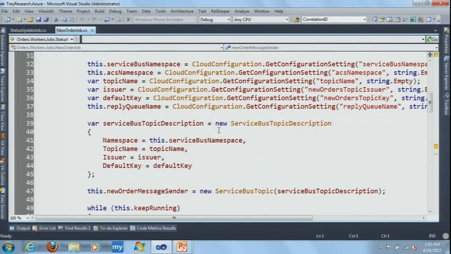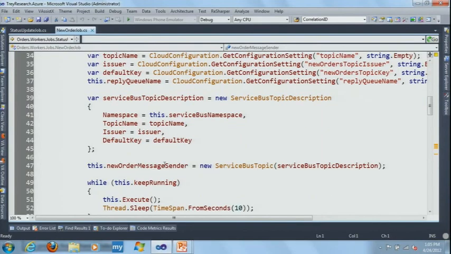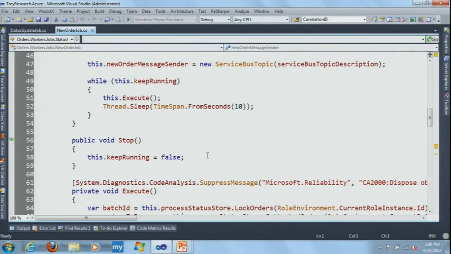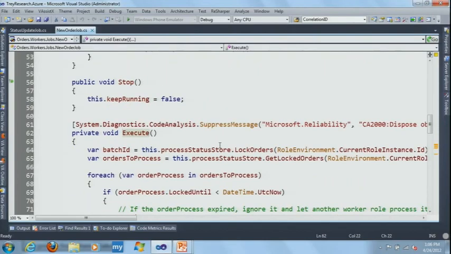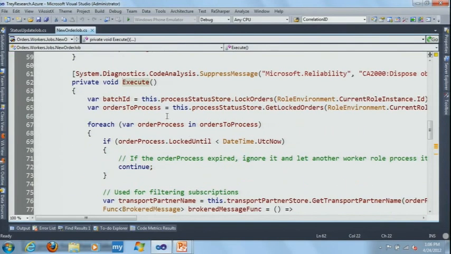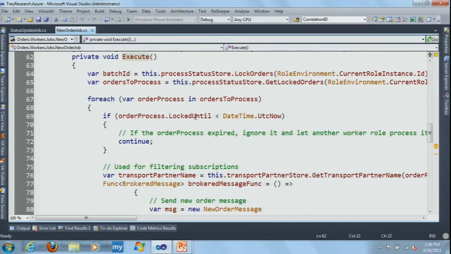Let me get this guy out of the way. He's going to create a service bus topic. He's going to create a new order message sender, and he's going to execute this guy. And if we look at this guy, he's going to look for the batch ID, which he goes out and tries to batch up a bunch of messages all at once. So he says, give me a bunch of not processed stuff all at once, and starts getting those orders to process, and goes through and makes sure they're not locked. If the order process expired, we ignore it.